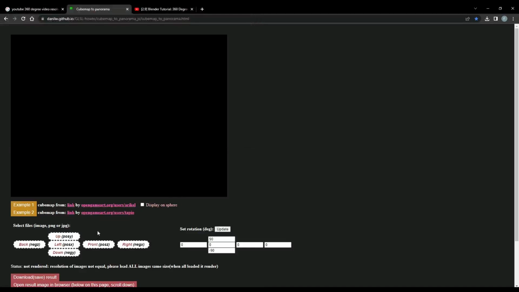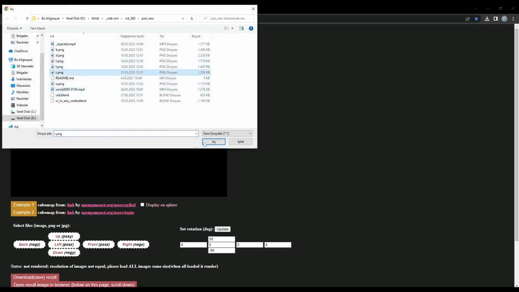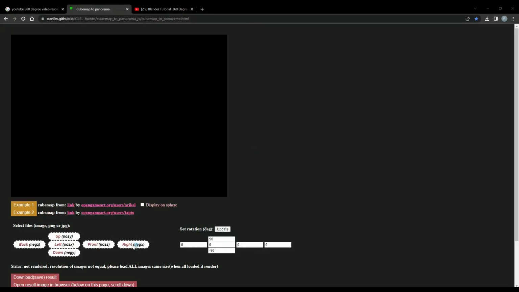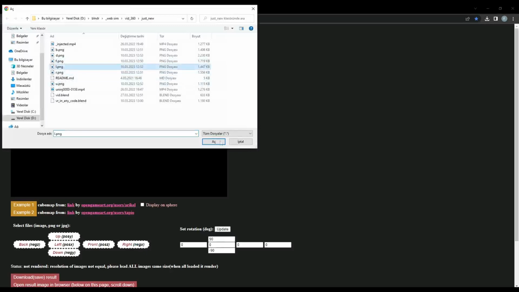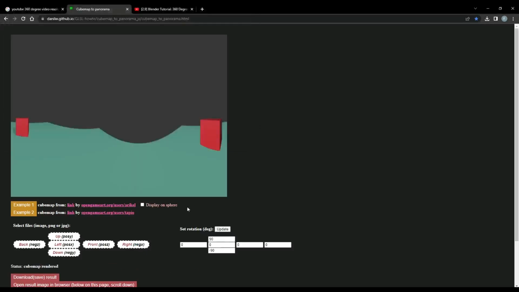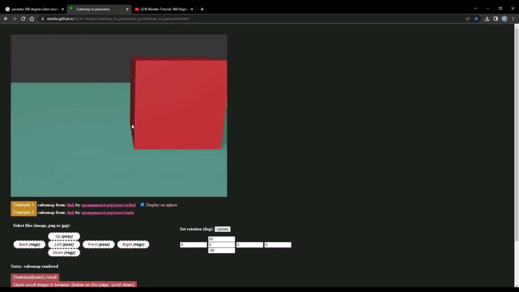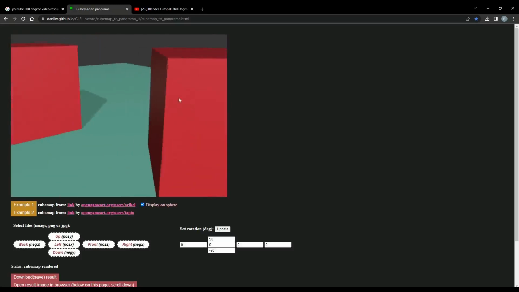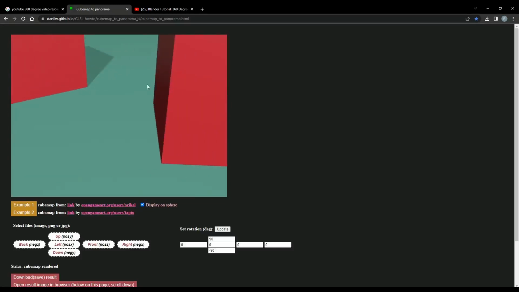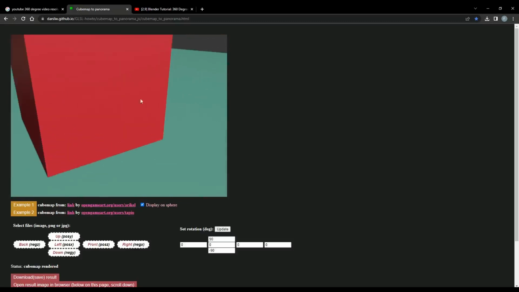This is the tricky point. This application expects to get the left and right in reverse order, so I'm gonna put right to left and left picture to right. Voila. If we move to sphere, as you can see, it works.